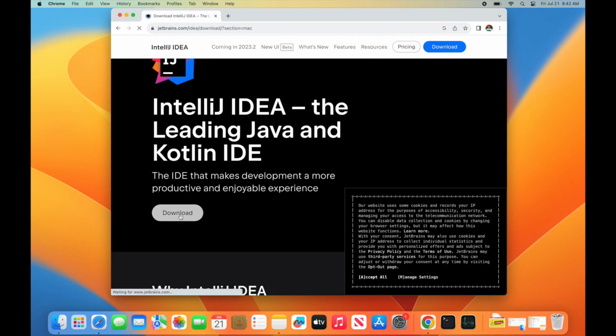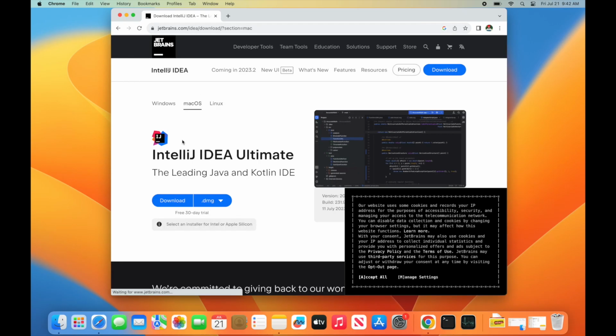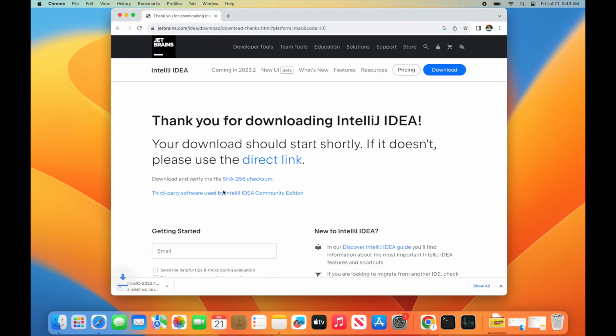We'll click on the download button and then it will navigate us to the downloads page, and then here we want to make sure that we click on the community edition, which is free. The other one we will have to pay for it, and then we select whichever version we have. If we have Intel Mac or we have like the newest version. So here I have just the Intel Mac, so I'll click on the Intel one.